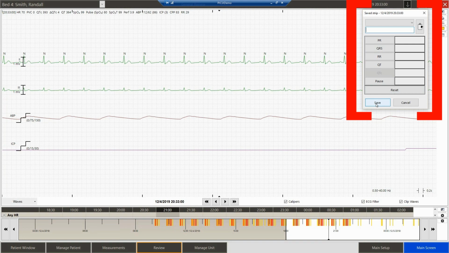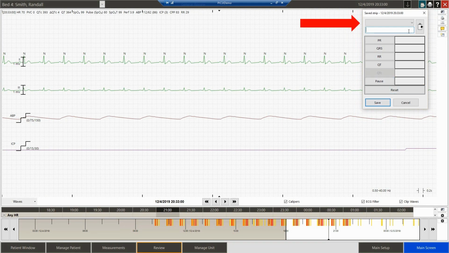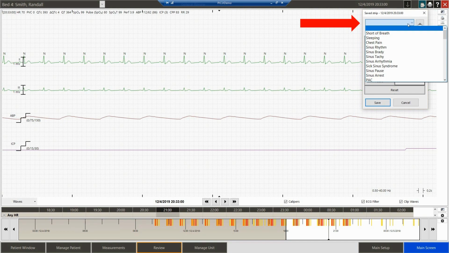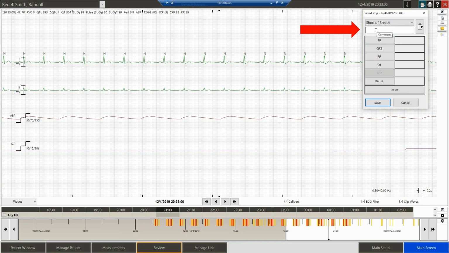The label that you choose and the comments that you enter will be visible when the strip is displayed. We add a new label by selecting the drop-down arrow, and we can choose a previously saved one, or we can create a new one by entering text right here.